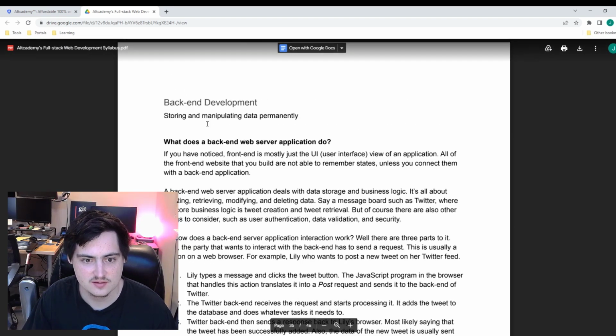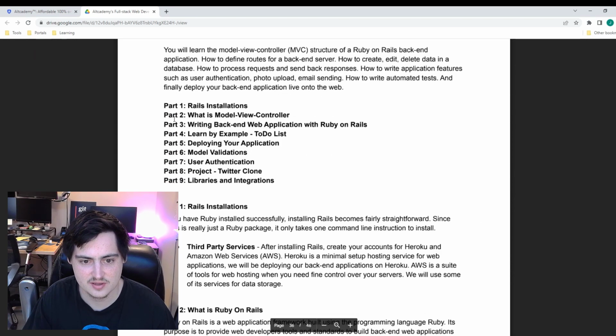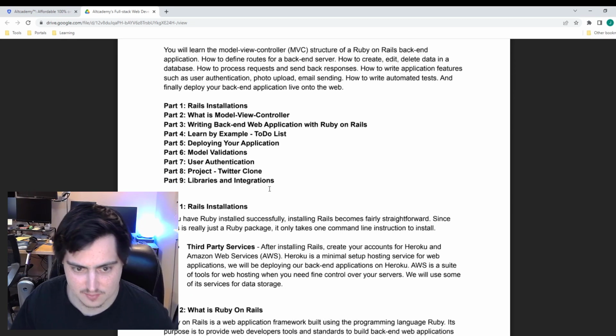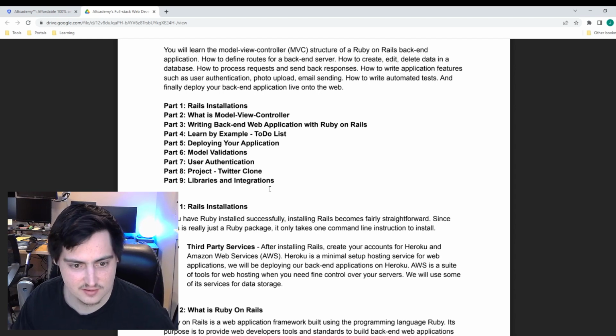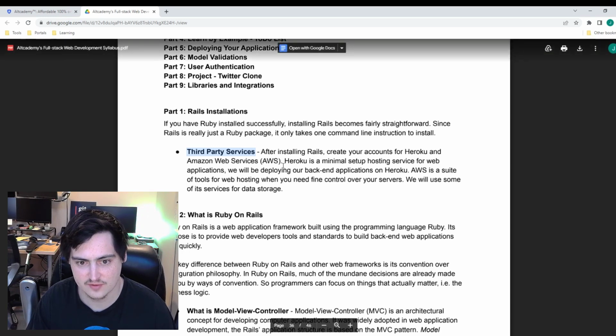Okay, at the end, this is just a description of what backend applications are. So in this section, we have 9 different parts discussing backend in general, it looks like. Okay, so part 1 is Rails installation. I think we already covered this in the last one, but they have a third-party services section. Okay, so this is where you would integrate into some different hosting environments.